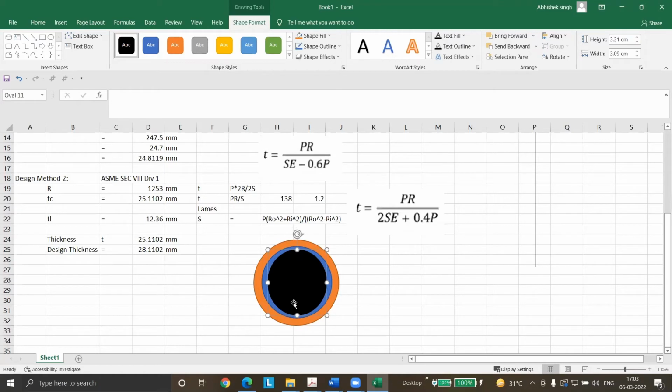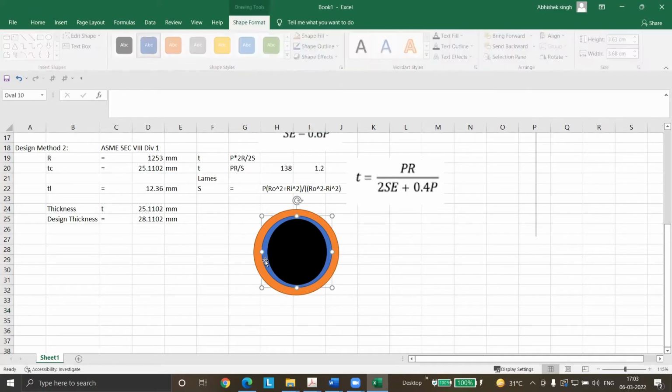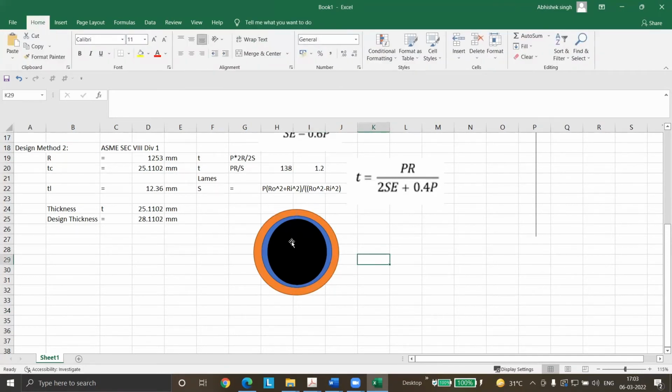Is this figure making sense? Yes. Yeah, this figure, I'm not asking whether I have answered the question. I'm just asking. No, sir. Figure is making sense. Making sense, right? So again, I'll explain. This blue color here indicates the corrosion allowance. Okay.